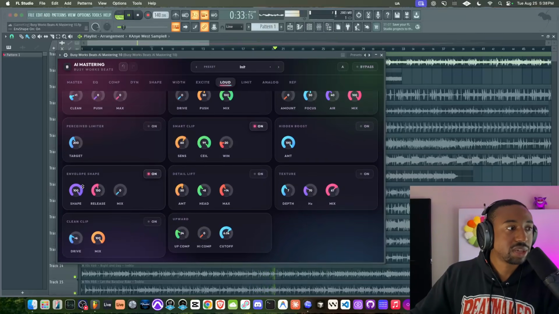And then we could add some envelope shaping. We're going to turn this up. This is experimental for this track, but let's just pull the shape back. It's going to add a little more fill, dimensionality, I'll say.